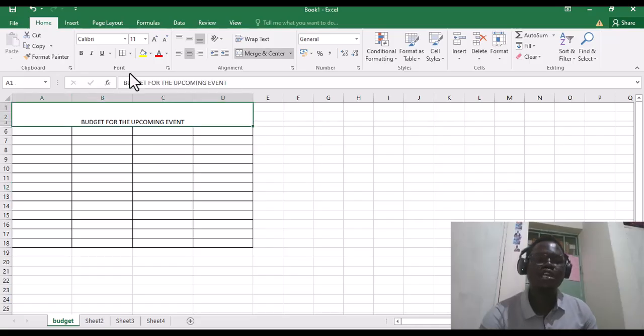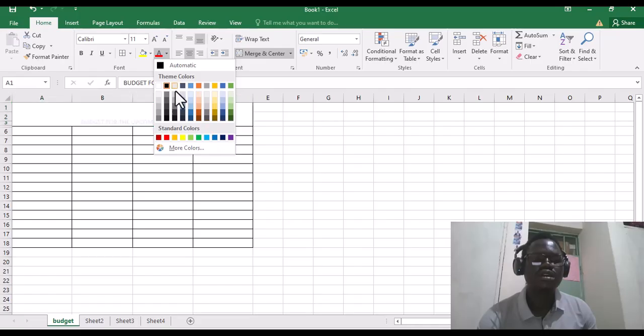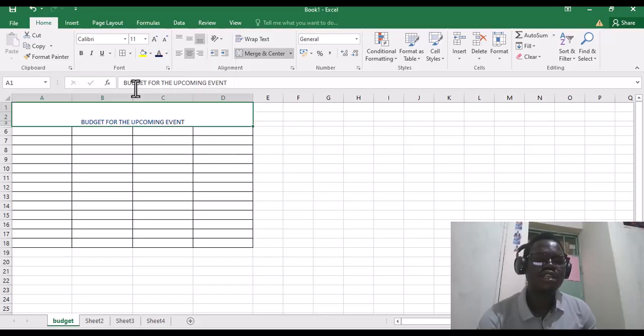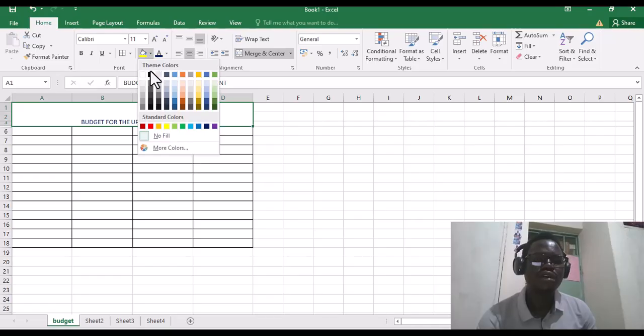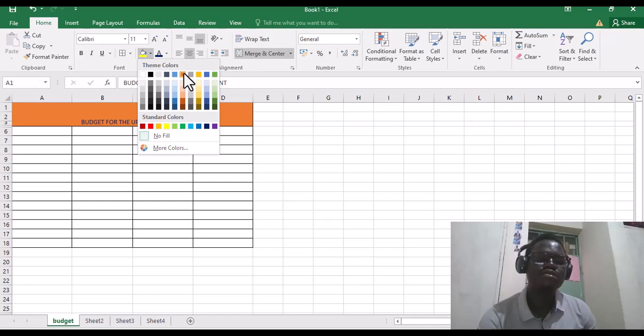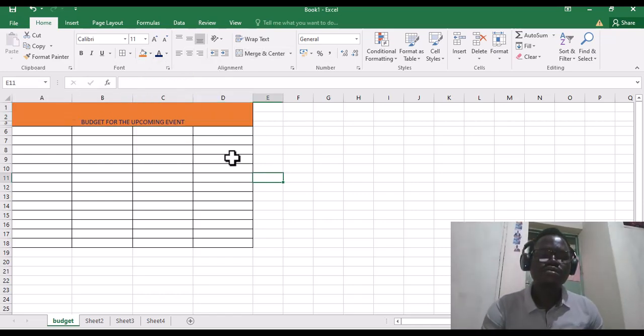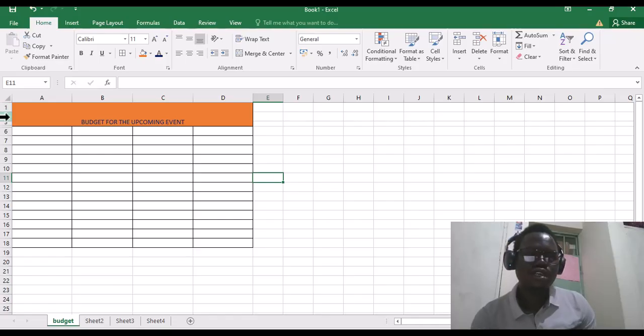How do I change the color? You bring the cursor there, come here. This is specifically for changing the wording color. Then you come here, this is for changing the background. Click there. Now here, you're free. Remember Excel has already numbered its pages. It goes from page 1, 2, 3, 4, and going forward.